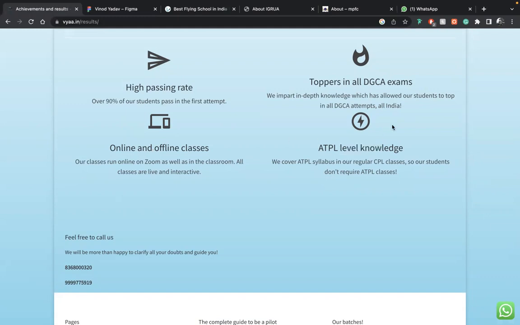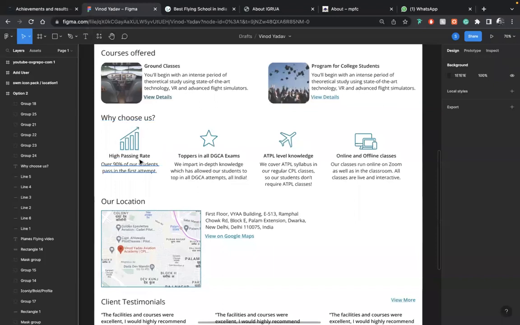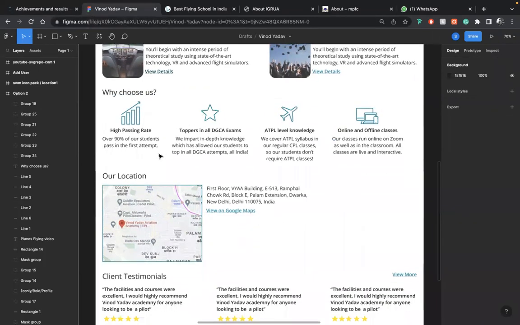Secondly, ATPL level knowledge, saying that you cover the ATPL syllabus as well. Once again, I don't think that's an achievement. I think that is another feature that helps you stand out, which is why instead of naming this section achievements and results, I've named it why choose us. Or if you're not okay with the content, we can be flexible about it and change it to what makes us unique or what makes us stand out.